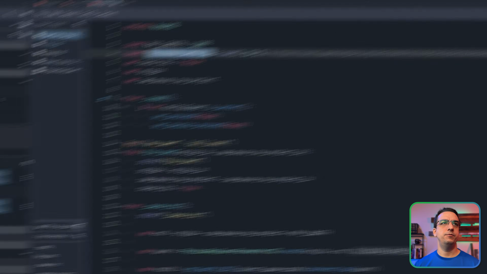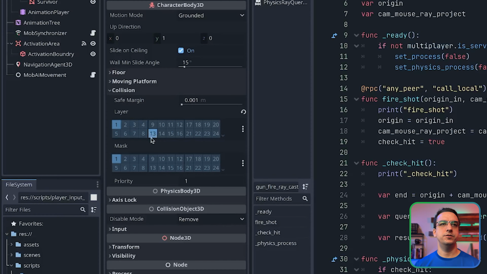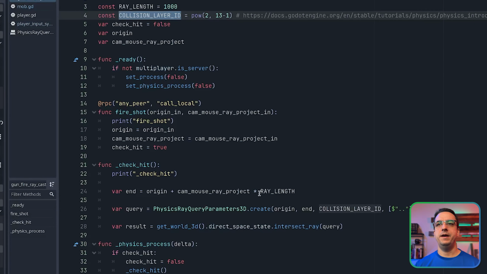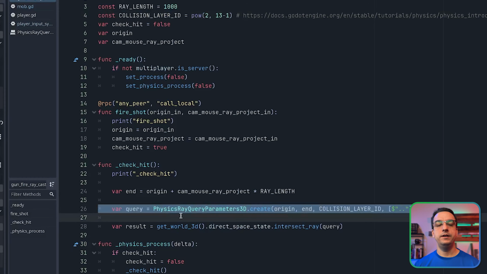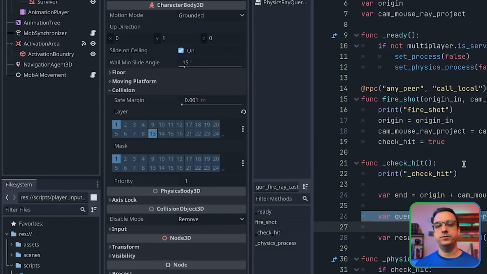So just to recap, if you go look at the mob, he is on collision layer 13. And so we're going to make sure that this query only collides with that layer 13. Now, again, you can adjust this for whatever you want for your game, but for this demonstration, I just wanted to illustrate how easy it was to exclude or include certain things.